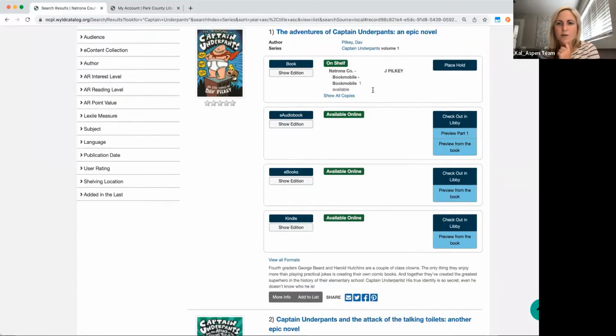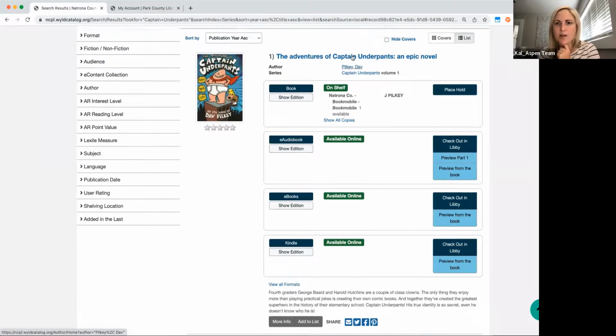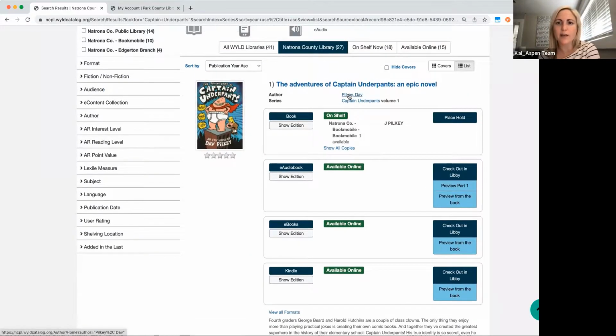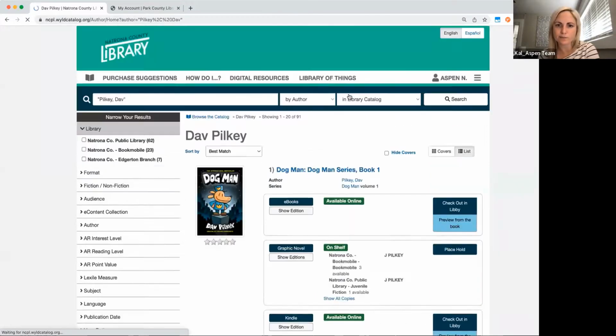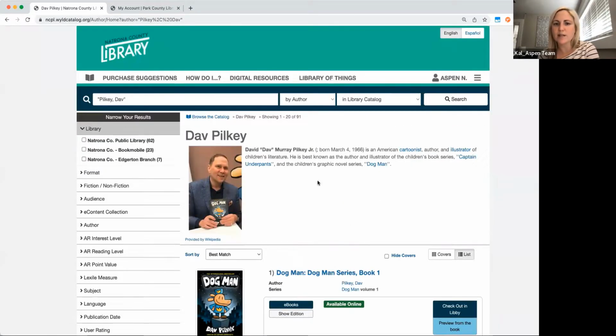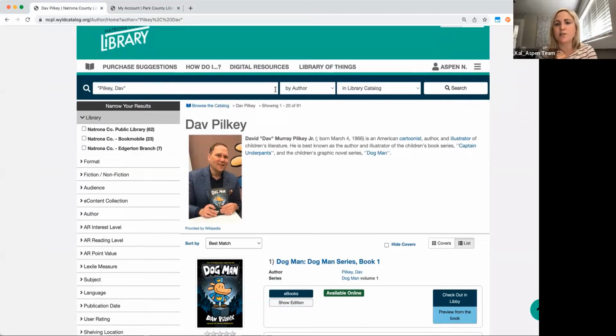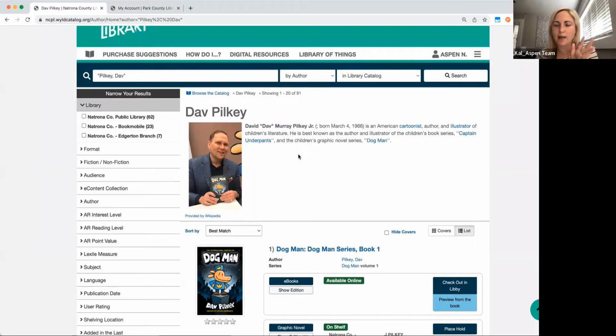Just wanted to show you one more thing with these hyperlinks. If you were to click on the author hyperlink, so I look at Dav Pilkey, if I click on him, we'll see that there's a little blurb about him that pops up, and it also changed me to an author search now. So now I'm seeing anything written by him.